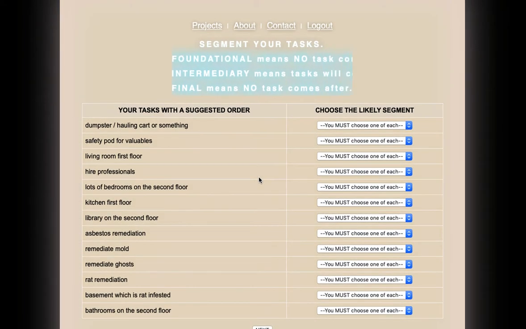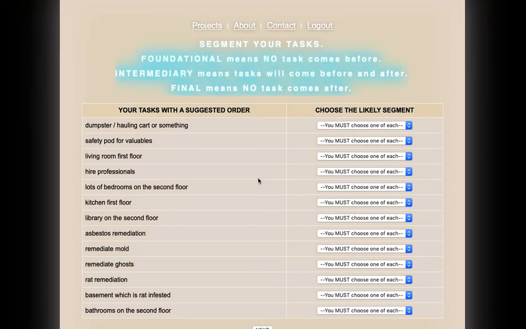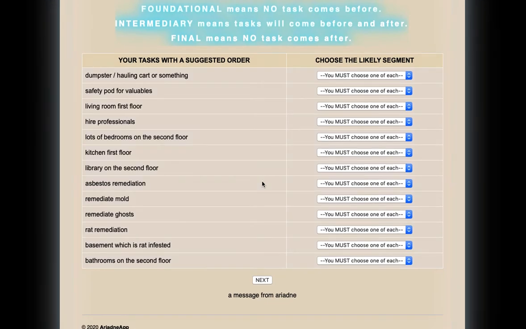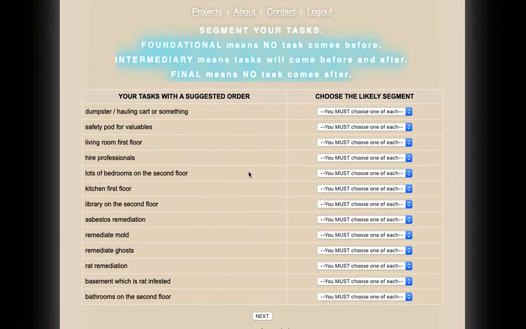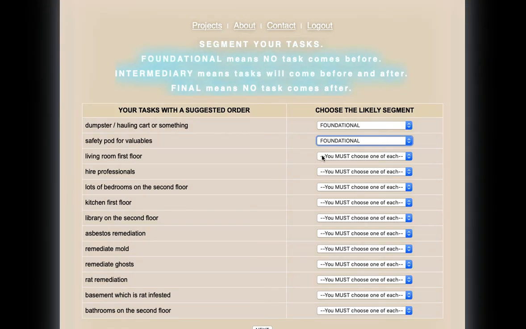Continue. So this basically now brings you to segments, and what you want to do with the segments is have a sense of where to begin. What's foundational, which means that no tasks come before it. Yeah, probably nothing comes before that. And these are also easy, so you kind of want to knock them out of the way. Living room on the first floor.